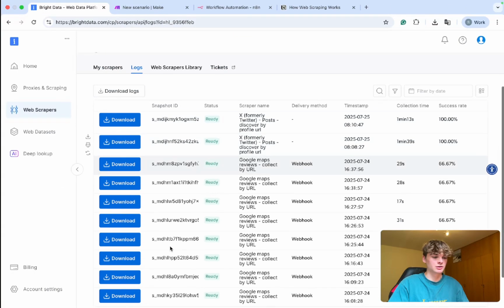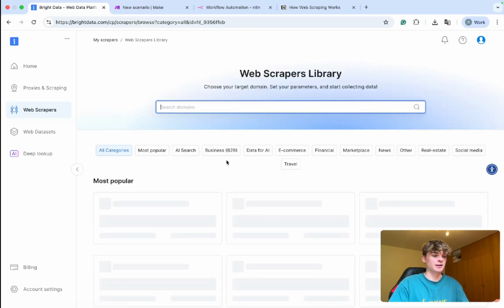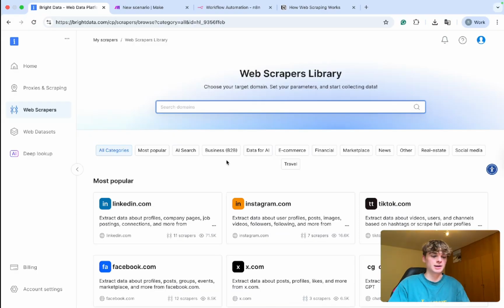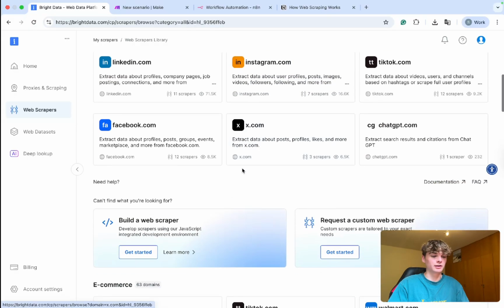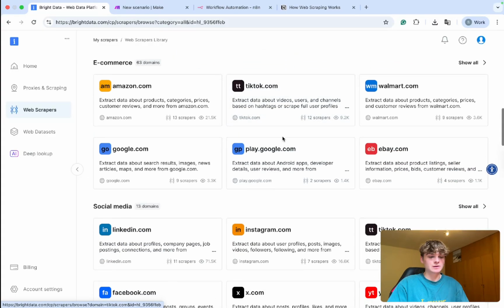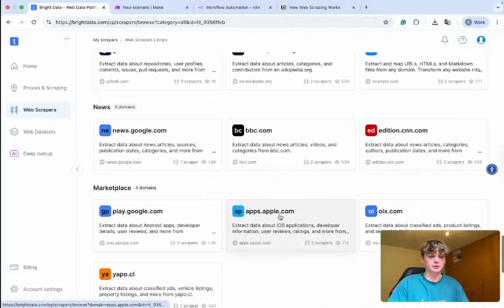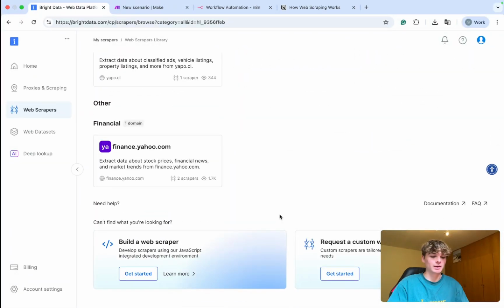Logs, again, logs of your whole past runs. Here is a dedicated view to it, and then web scraper library. This is where I spend most of my time looking through all of the built-in scrapers. Bright Data has many built-in scrapers, and this is where I spend much of my time scrolling through here looking for cool scrapers that we can build.